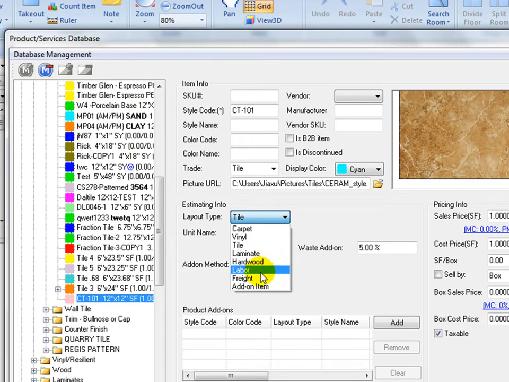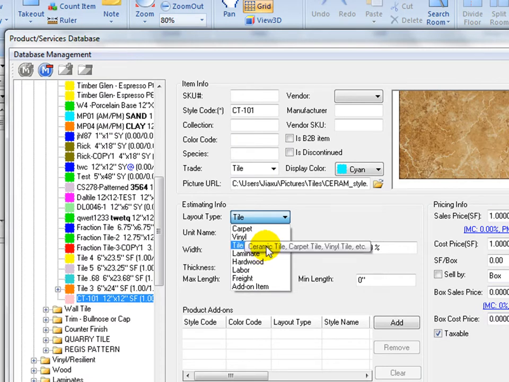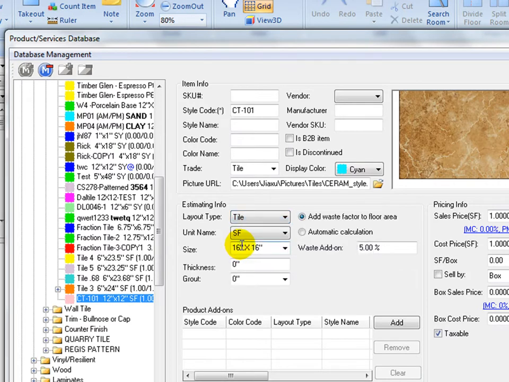The layout type is the most important property. From the pull-down list, select from Carpet, Vinyl, Tile, Hardwood, Laminate, Labor, Freight, and Add-on options. Mouse over any option from the list to see its corresponding flooring product applications. Depending on the layout type selected, this estimating info section form can be different. More details on this are illustrated in each main product type setup section.